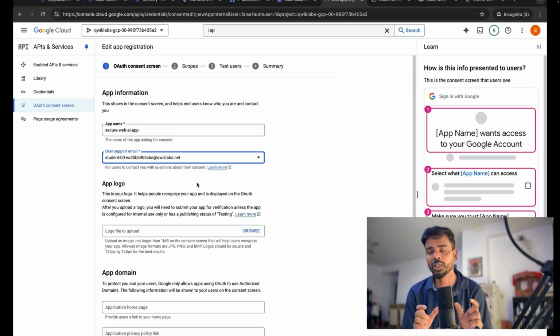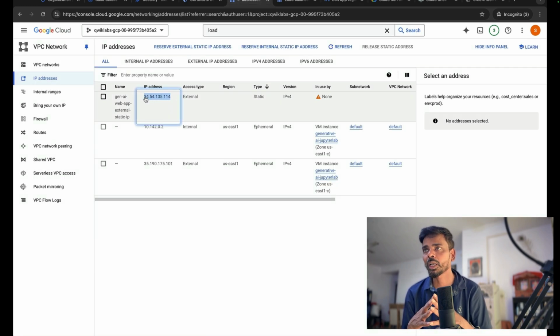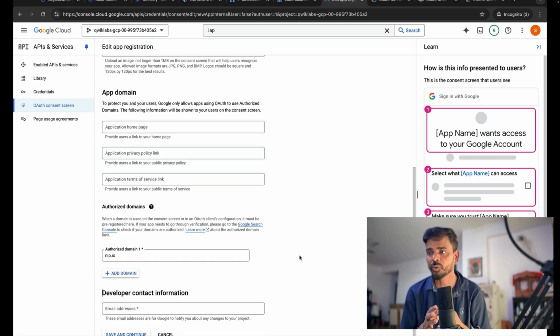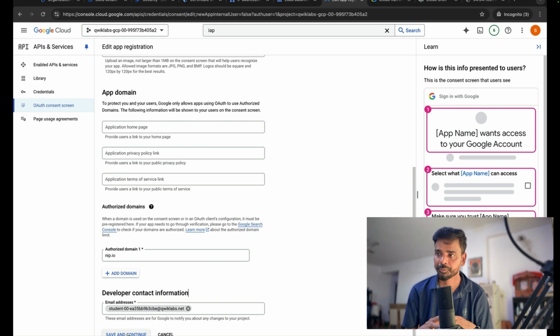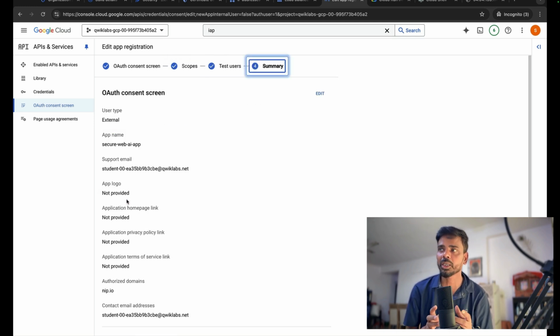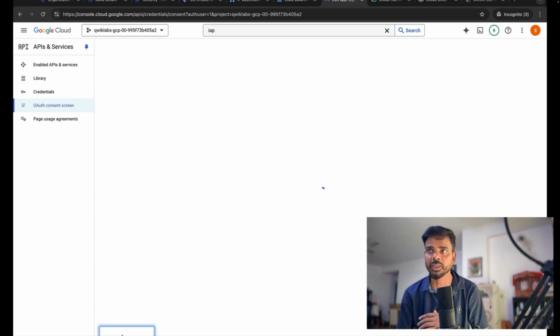Once you put the authorized domain based on your domain, whatever it is, but for demo purpose I am putting some dummy domain name here. The IP address is not required here, only the domain name is required. And then you can also put the developer contact information over there. Two times you can save and continue, then back to dashboard. So everything is set here.